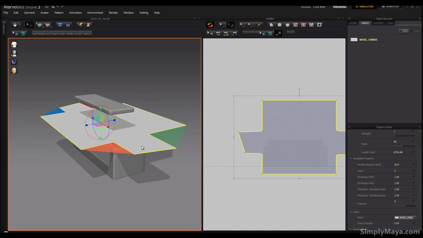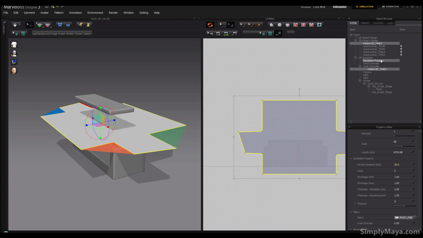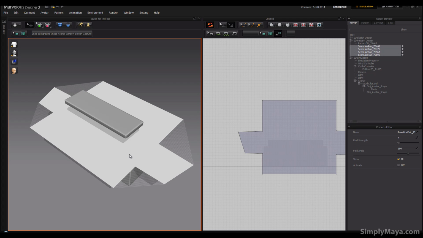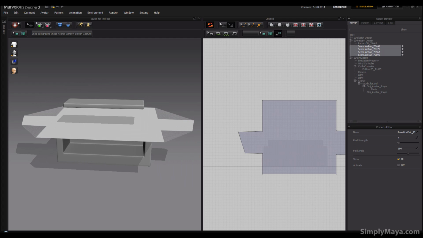Okay, and I'm going to have to turn this stitching off because if I try this with the stitching on, it's going to just crunch up in a ball and land on the middle of the couch somewhere. Let's go to the scene and let's take these seam line pairs and just turn the activate off. Okay, you'll see they've all gone grey, so they won't actually do anything now.